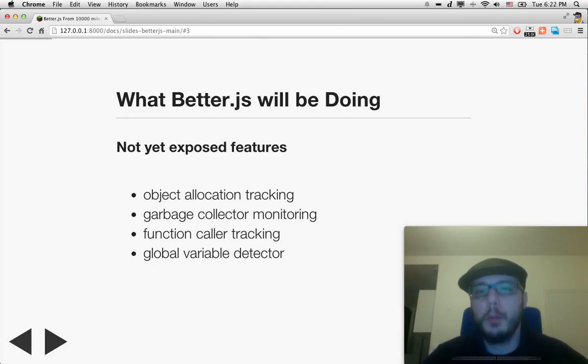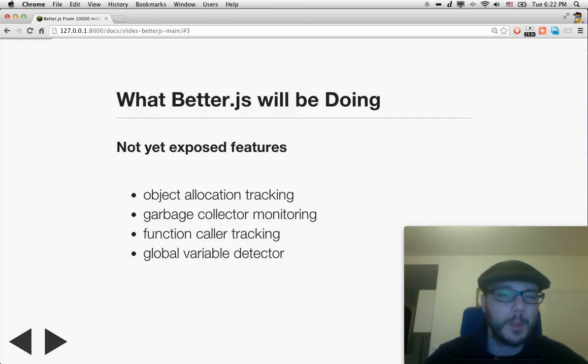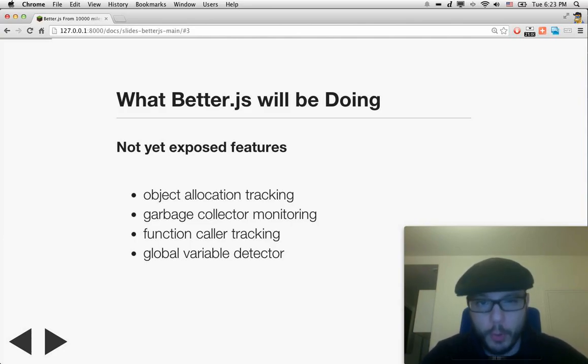What Better.js will be doing. So this is a bunch of features which exist in the back, but they are not yet exposed due to lack of documentation or just lack of polish or API which isn't stable yet. So there is object allocation tracking and garbage collector monitoring. Those two are related to memory and to garbage collector avoidance. Garbage collector plays a role when you are doing games or stuff like that. You don't want the game to pause, so you want to avoid garbage collection. Those two are made with this goal.